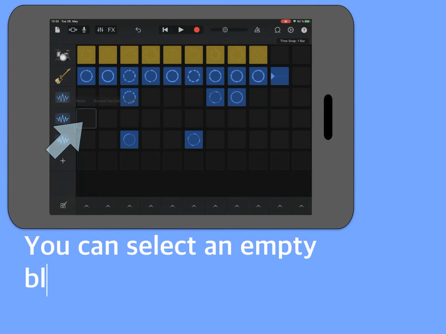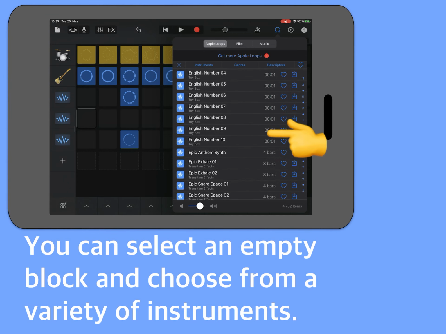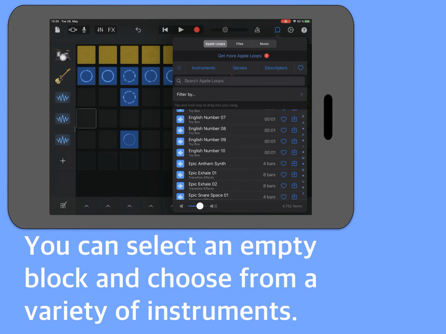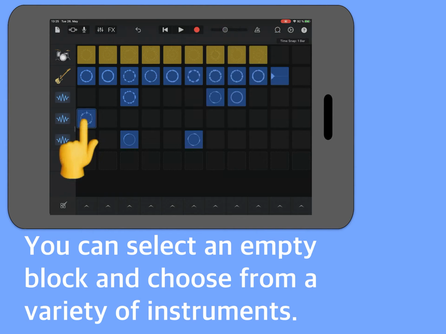When you select an empty tile, you can choose from a variety of different sounds and instruments that you want to use. Alternatively, you could also type in an instrument that you want to use, press the tile to hear it play.